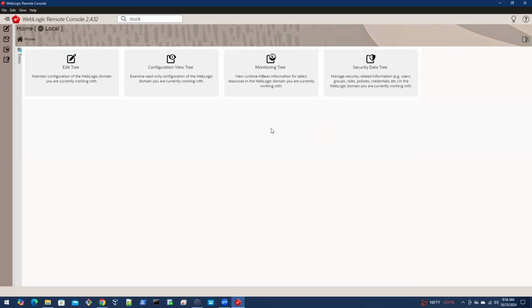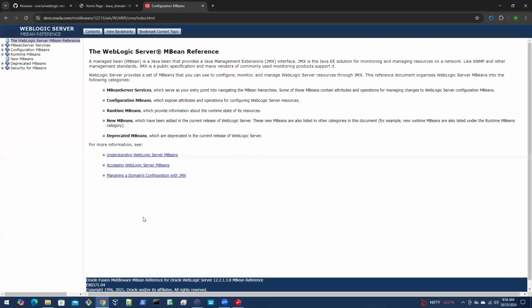Now, it is very important for you to understand how WebLogic Remote Console is designed so that it will get easy for you to find different parameters. Before I go deeper into it, I would like to talk about WebLogic Server MBeans. WebLogic Server exposes MBeans, which can be used to manage, monitor, or configure various WebLogic Server resources.